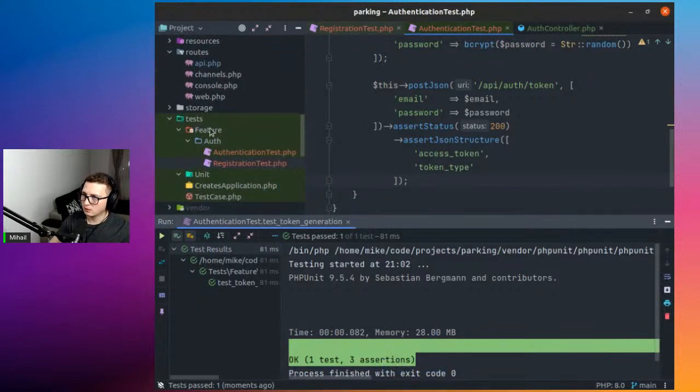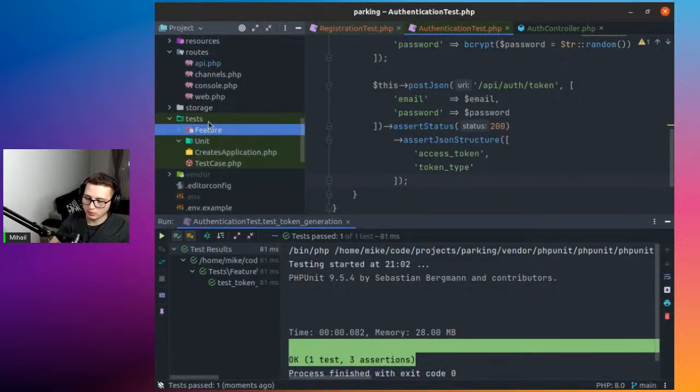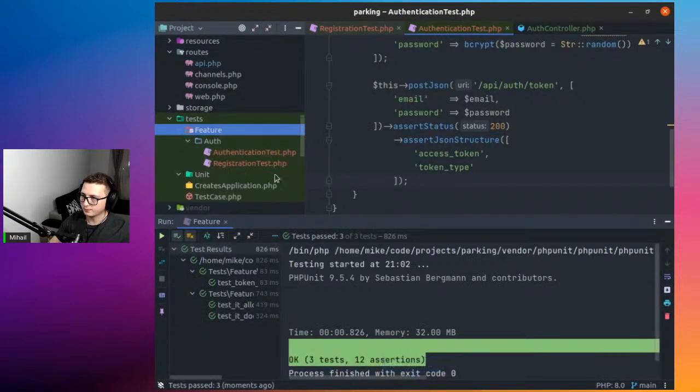I believe we can even click on the folder and do this. And now it will run all the tests from this directory. And you can do that on this level as well. But we don't have any tests in unit yet. That will be for the next lessons, for the next series, episodes. Okay. I think this is a good time to stop.